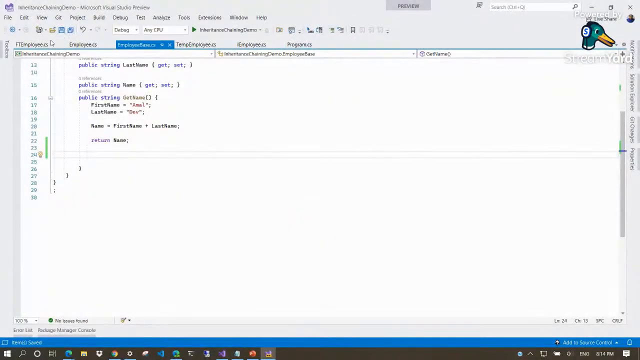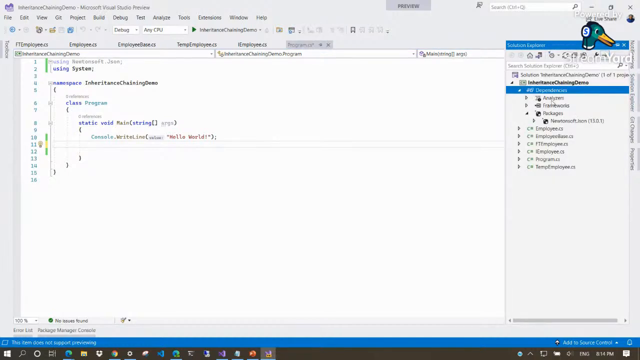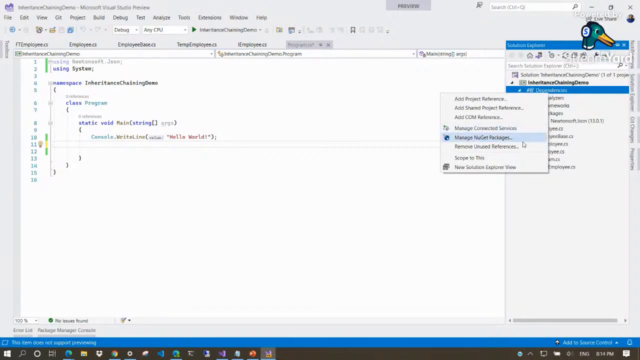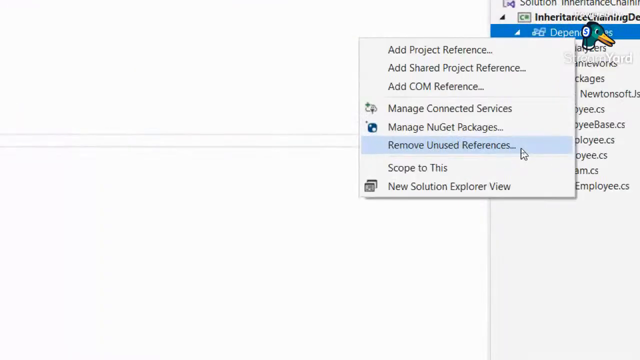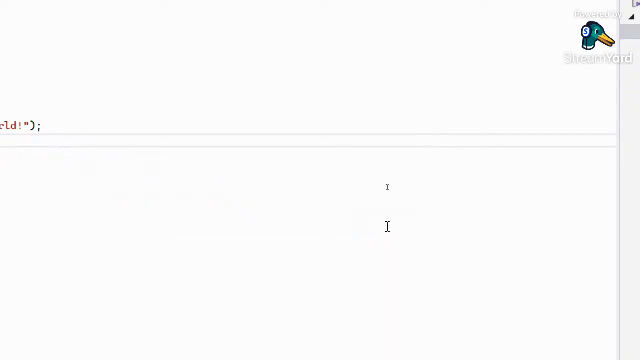Another useful feature: I am now removing the statements where I have used the JSON convert library. Now it is not being used anywhere. So what you can do is go here and say remove unused references. When you do that, it will automatically, uh, this particular feature is not working for my version. I'm not sure what's happening, but what they are saying is that when you do that, it will automatically remove these references.